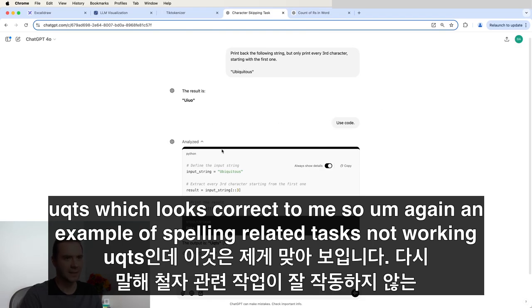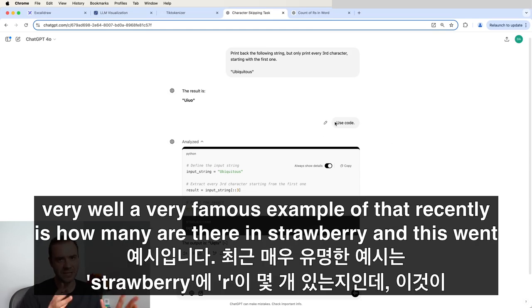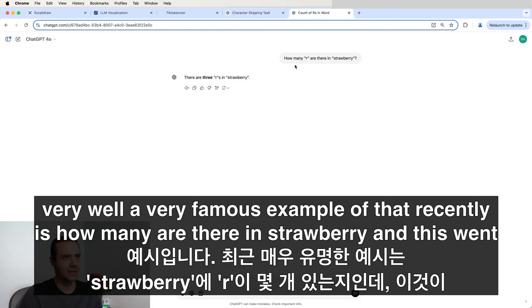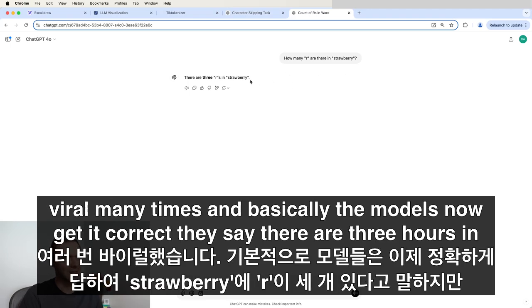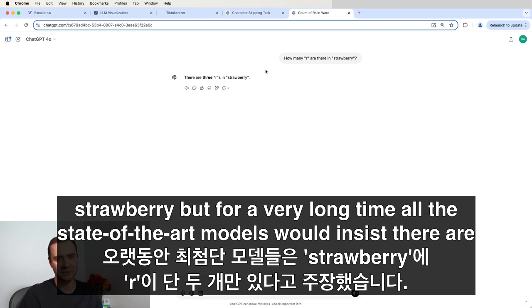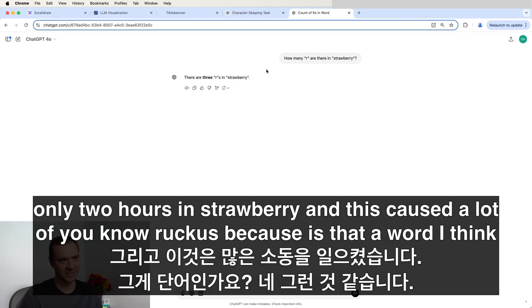So again, an example of spelling-related tasks not working very well. A very famous example of that recently is how many R's are there in strawberry? And this went viral many times. Basically the models now get it correct. They say there are 3 R's in strawberry, but for a very long time, all the state-of-the-art models would insist that there are only 2 R's in strawberry.